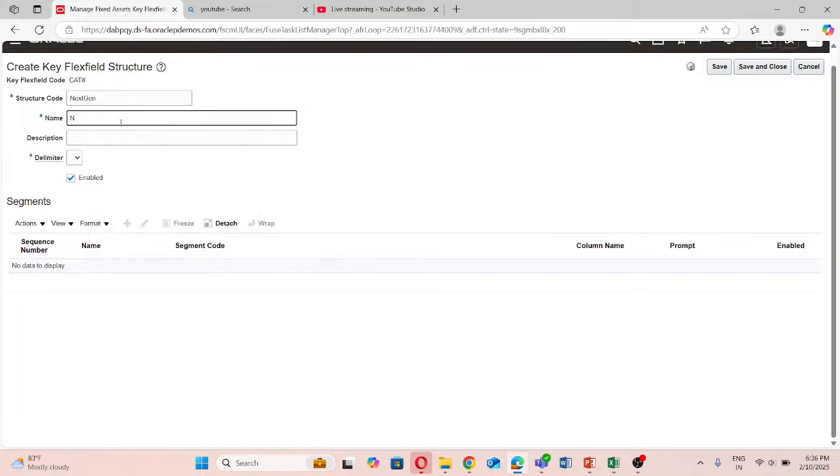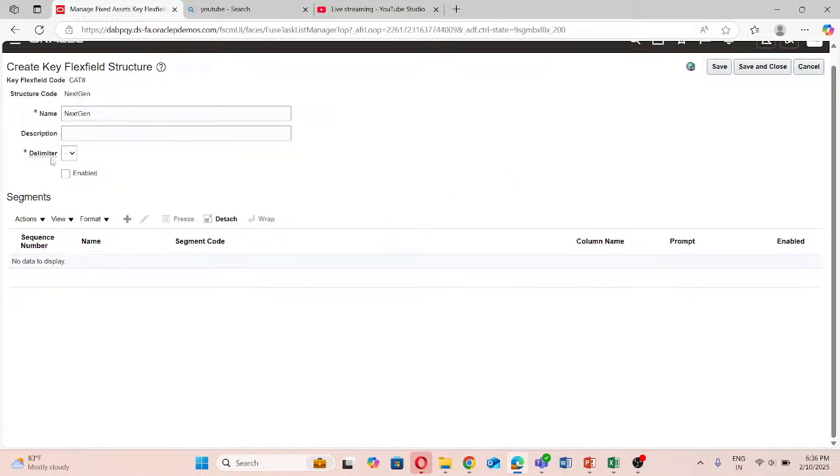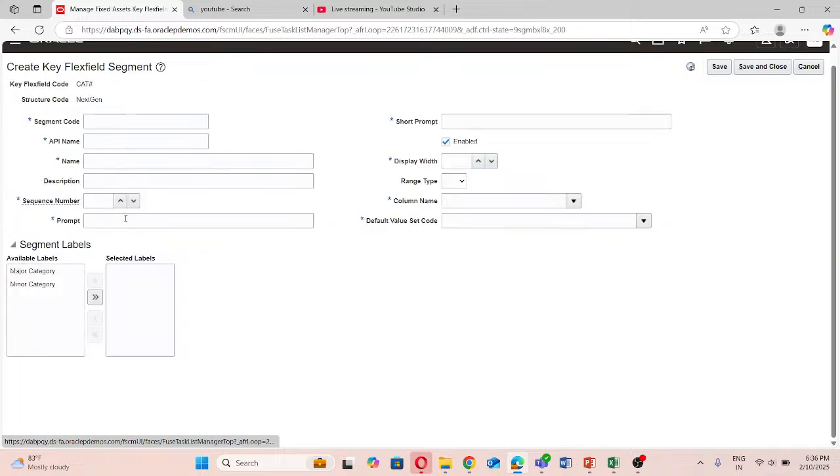Let me change the name. Next gen. Yeah. Click on create. No, that was enabled, that is what is giving the error. It's okay. Now let's move.